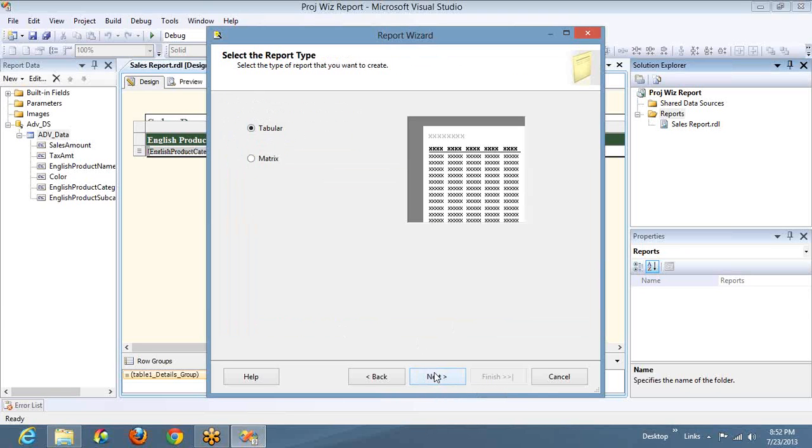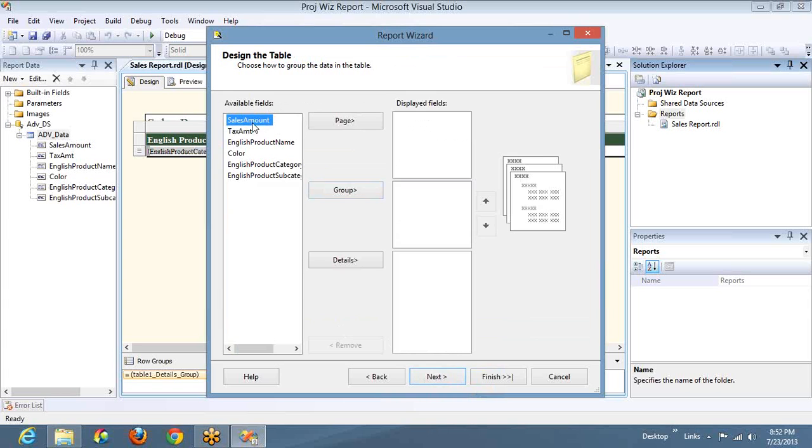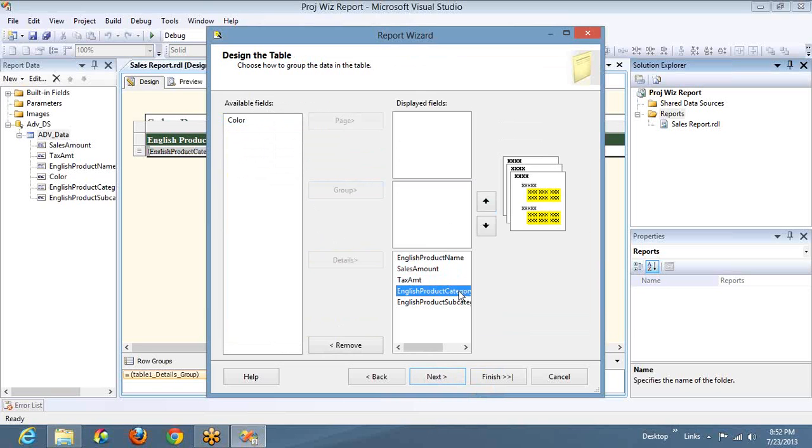Now I'm going for a tabular report, and I'm putting sales amount and tax amount in the details section, and English product name here. Let me order it in a better way. And English product category name and subcategory name here into the details. Let me order it again. Pull this one to the top. Okay. Now I'm taking the color into the page.